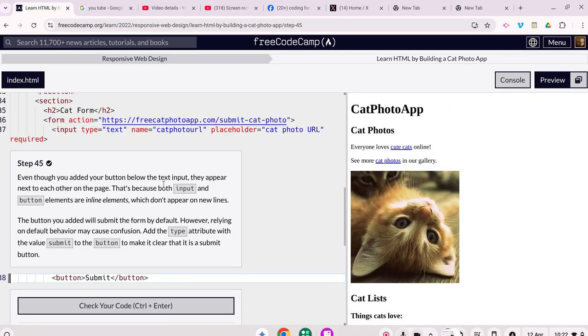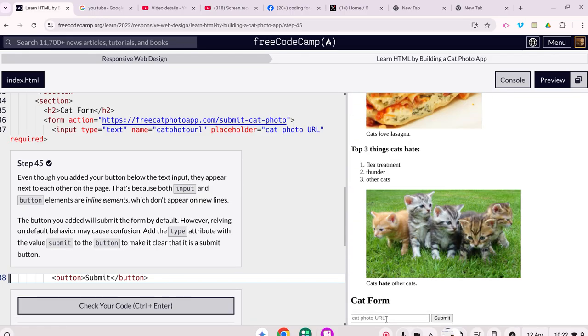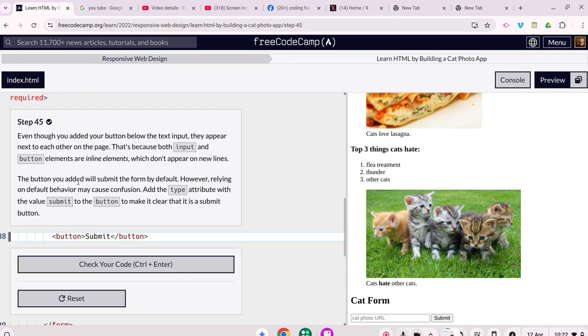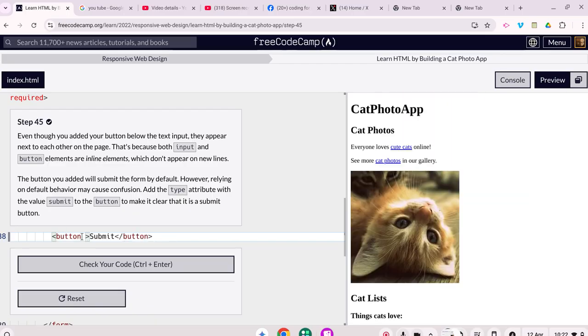Right, even though you added your button below the text input, they appear next to each other on the page. Like so. Cat photo app, submit. That's because both input and button elements are inline elements instead of block elements, which appear on new lines. The button you added will submit the form by default, however relying on default behaviour may cause confusion. Add the type attribute with the value submit to the button to make it clear that it's a submit button. So again, just after the n in button and the greater than sign, space, type equals inverted commas, submit, telling it it's a submit button.